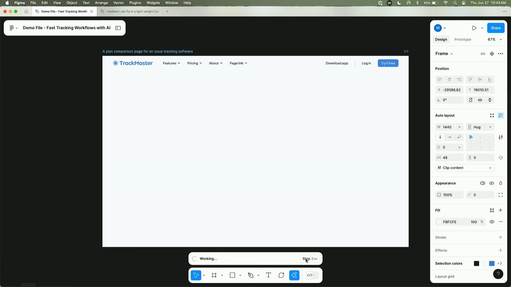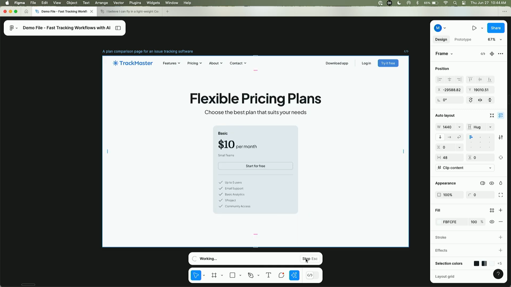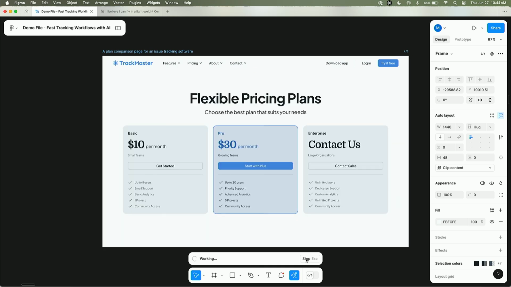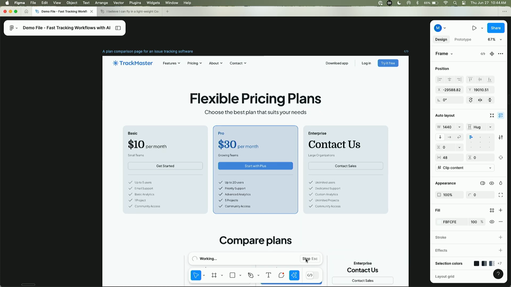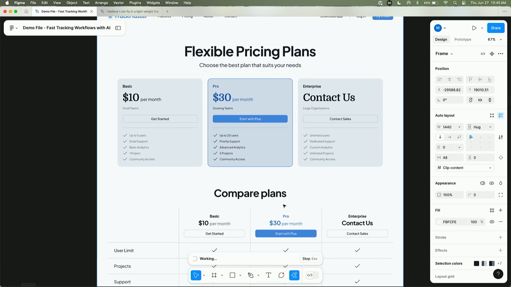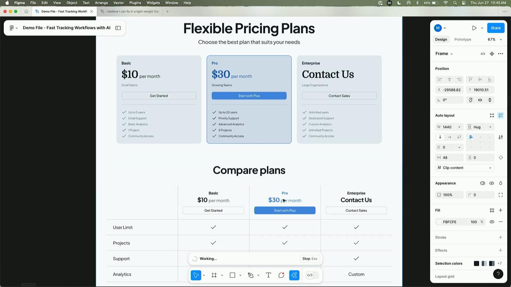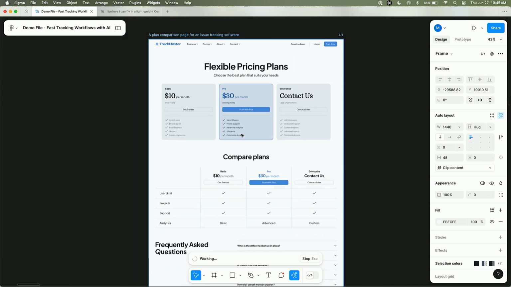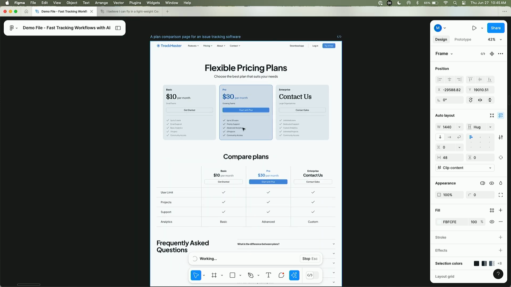All right, so we got our frame streaming in on the canvas here. You can see it's adding all those plan cards, and it's already populated this with a few example features. Wants to be pretty ambiguous about the price there. I wonder how expensive that plan is. And what's really cool is it actually understands how to keep this content consistent across the whole design. So notice how the pricing and the features are actually the same between these cards and the table that it added.